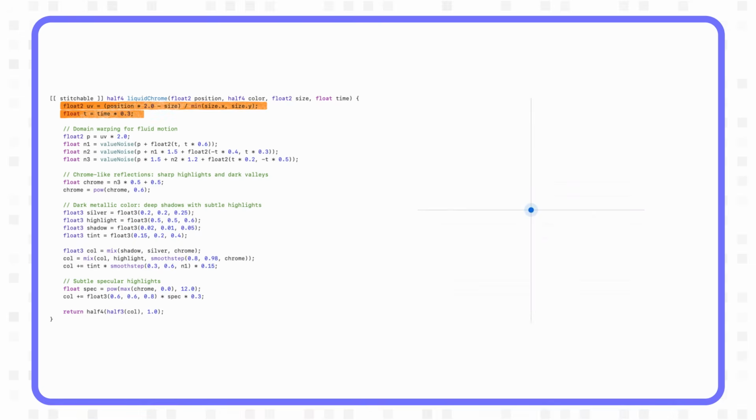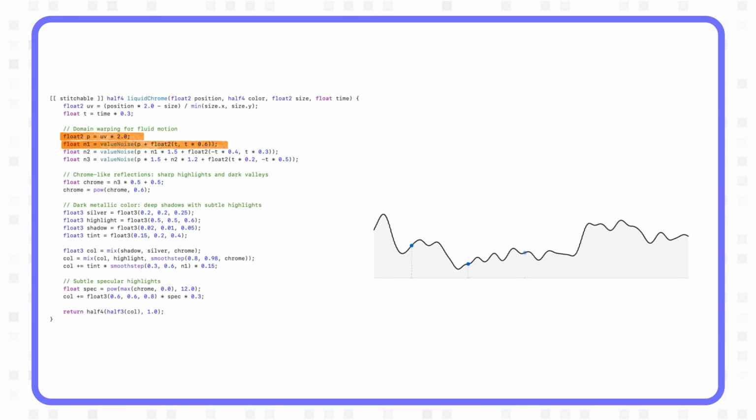Same centered UV setup as before. The center of the screen is 0. Time is slowed down. Now imagine a smooth terrain of random rolling hills. That's what value noise generates. Give it any position on the screen and it returns a smooth random value. Not jagged, not blocky, just gentle hills and valleys.